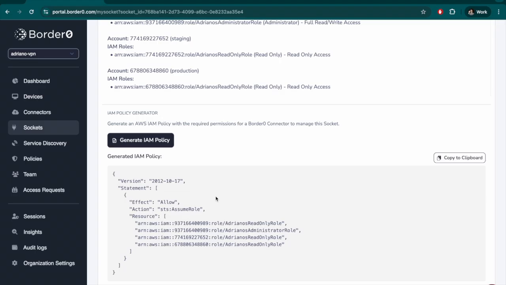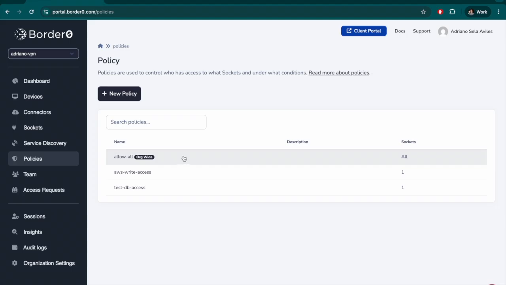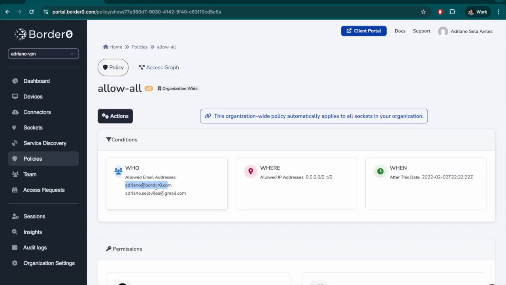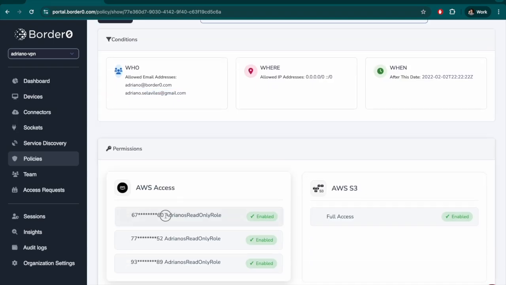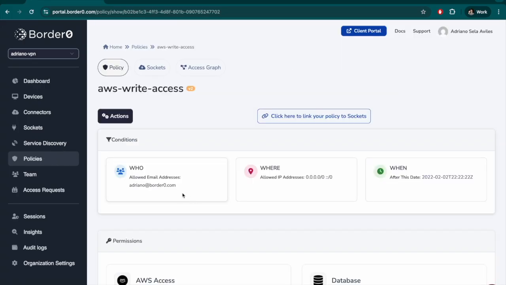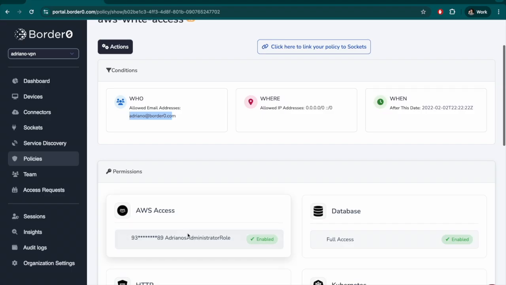The final step in configuring AWS access through Border0 is to define who can have access to what roles through this particular socket. We do this through Border0 policies. I have one policy called Allow All that allows access to both my corporate email and my personal email to have access to the 3 read-only roles, while I have a different policy called AWS Write Access that only grants access to my corporate email to have access to the administrator role. So the end result should be that my personal email only has access to the 3 read-only roles, while my corporate email has access to the 3 read-only roles, plus the additional administrator role in the development account.